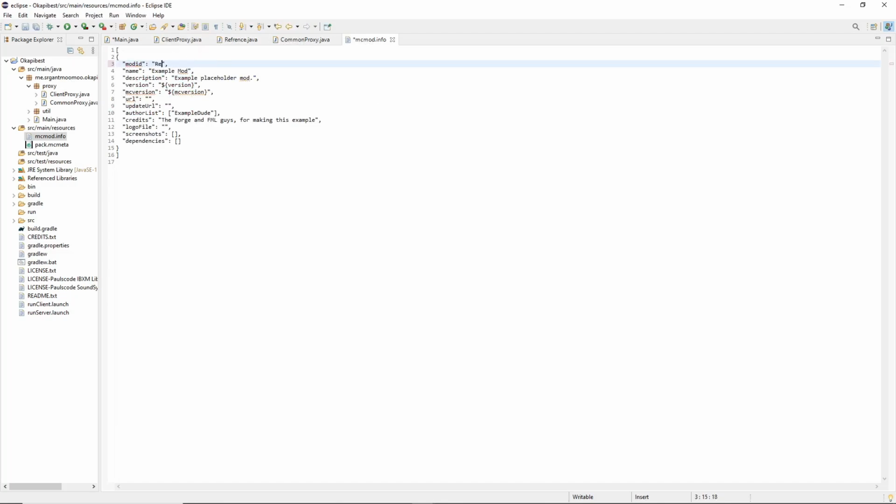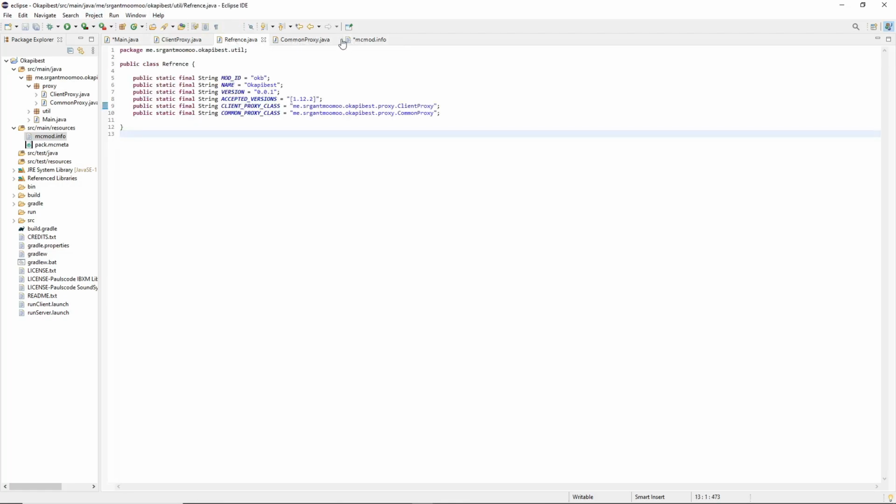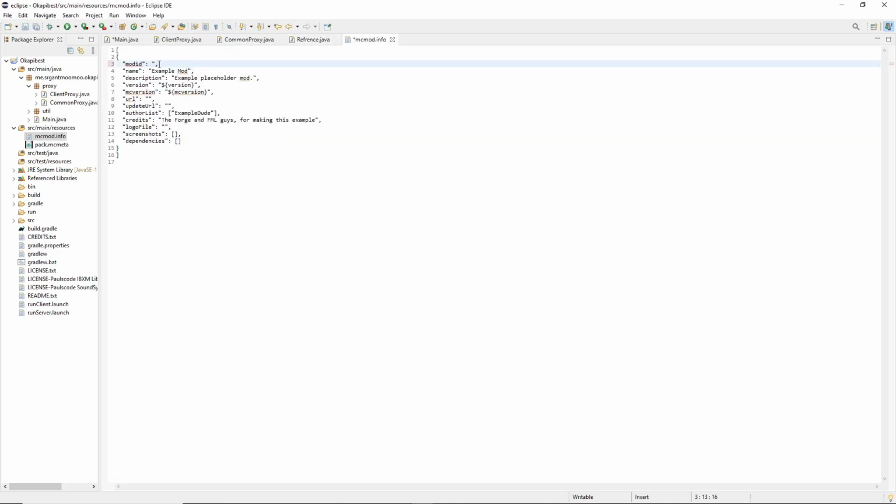And yeah, so you're just going to use the one from last time. You can't type in something else, because it's quotation marks. So you're just going to type in your mod ID that you put in your reference. So mine is OKB. Your name. Not your actual name, the client name, or the mod name, technically.